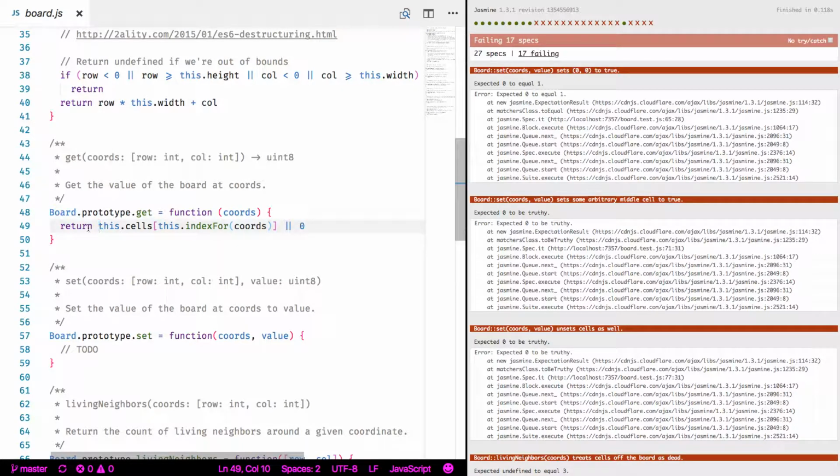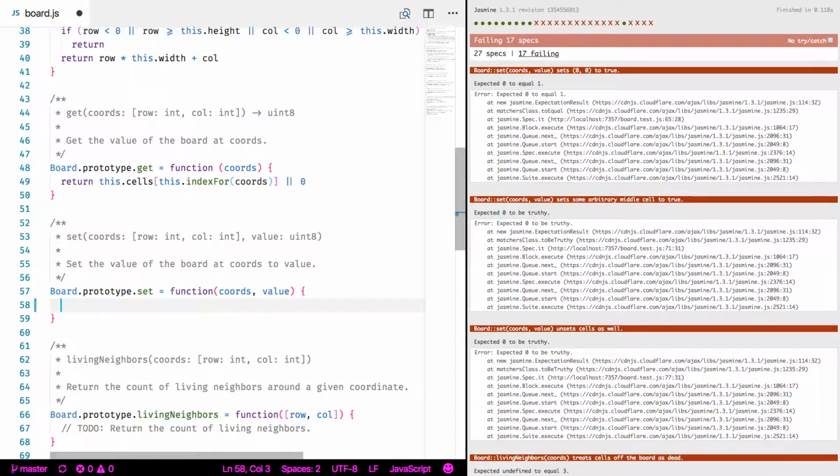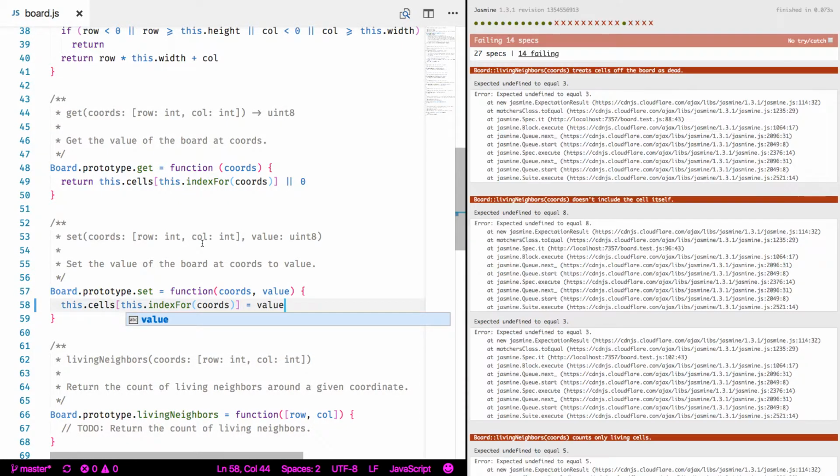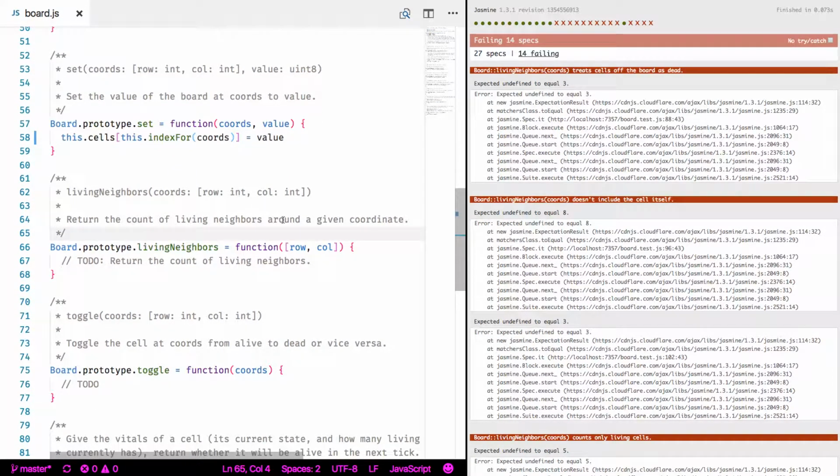All right, so get is written, set is not written. Set is pretty similar to get. We'll just say this.cells of this.indexFor(coords) equals value. Okay, and this is mostly teaching us to use the indexFor function.